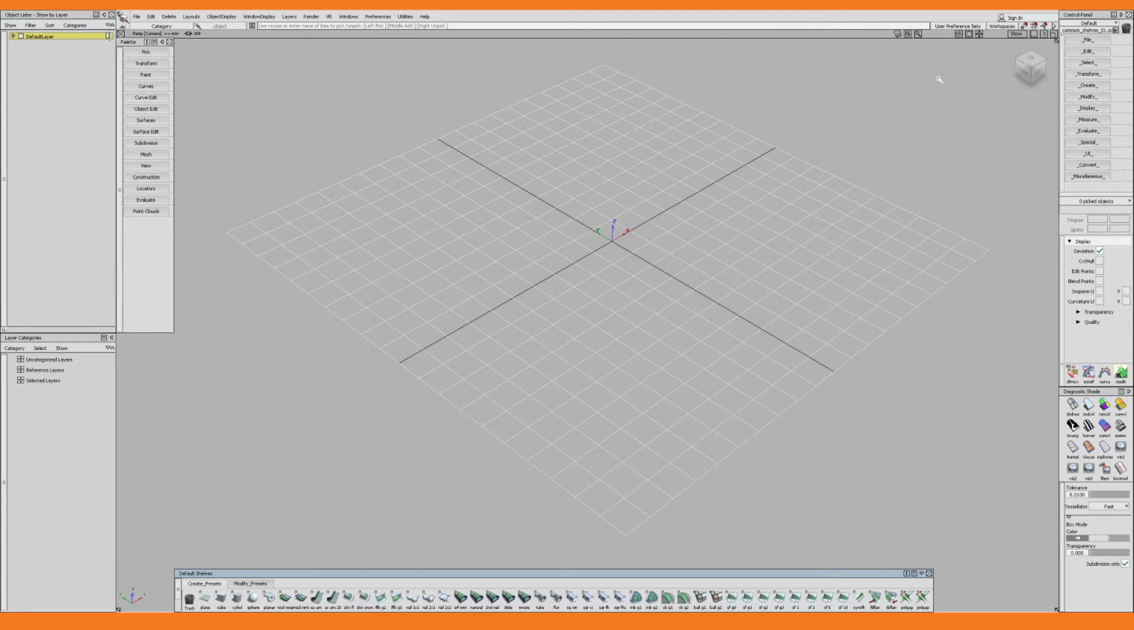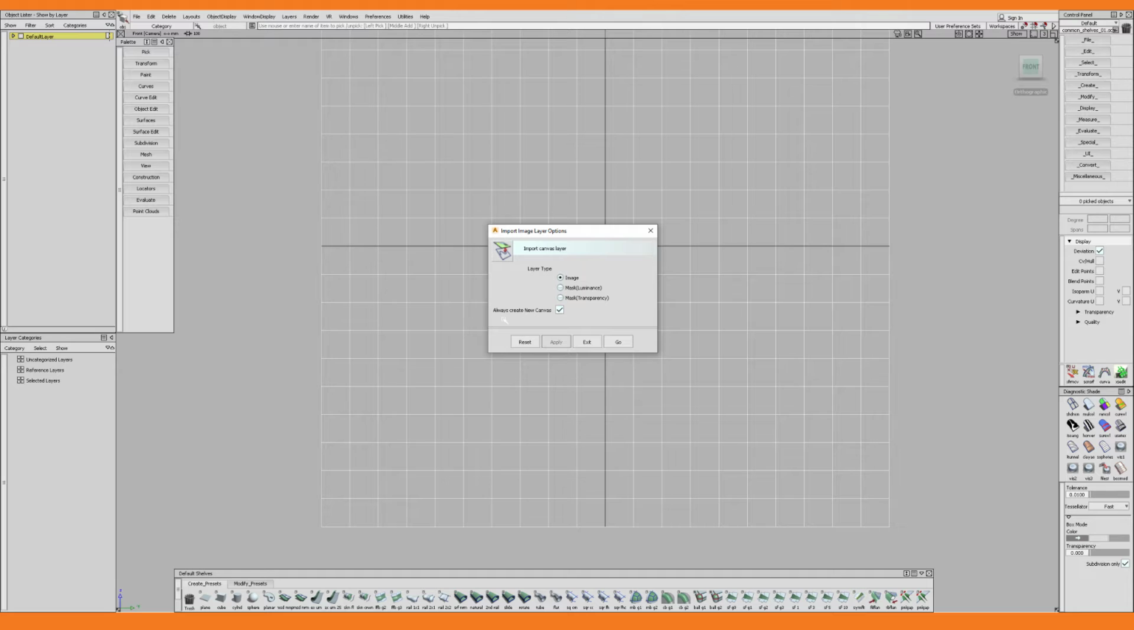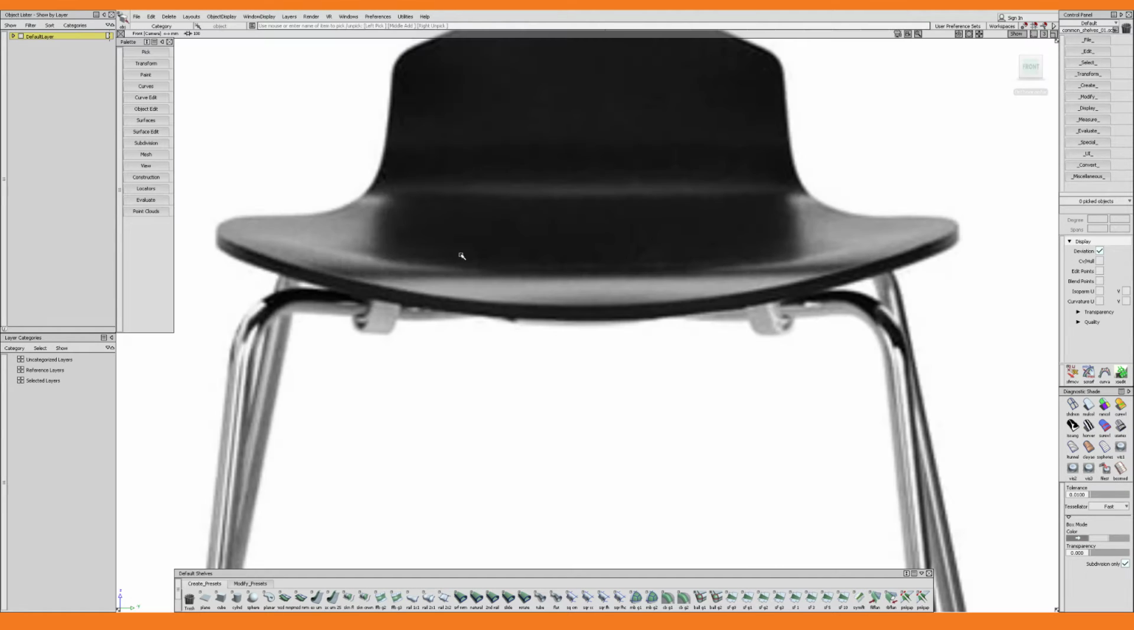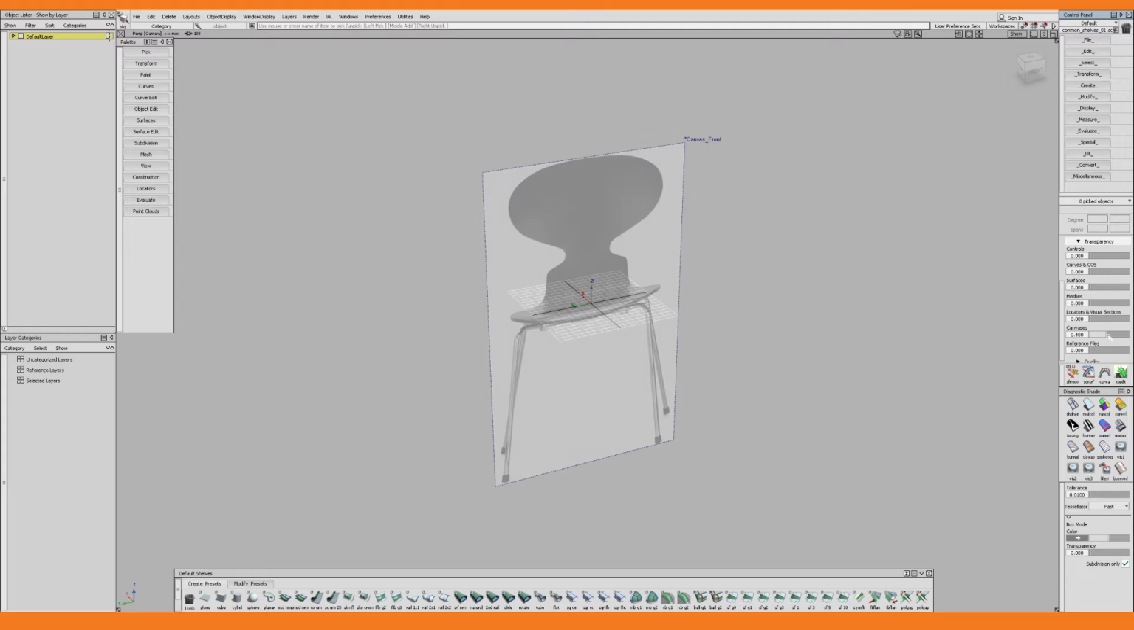I will start off by importing the image references. So I go to the front view and then I choose File, Import and Canvas Image. And I make sure that Always Create New Canvas is enabled. Then I click Go and I choose the front view. I set the transparency to 0.5.